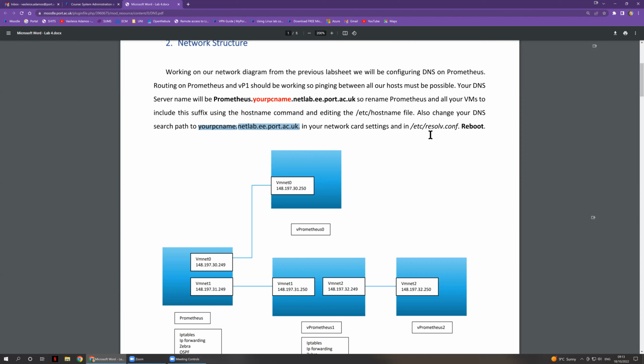And you will have a look in /etc/resolv.conf, because that's the file that tells your system where to go and look for a DNS server. Put the IP address of your DNS server and your search path in there. At the moment, your DNS server IP address will be something like 148.167.28.1, which is the IP address of Columbus, the authoritative server for the NetLab domain.